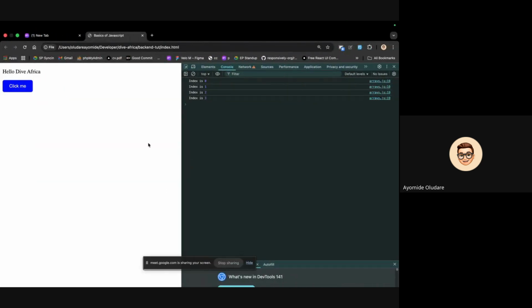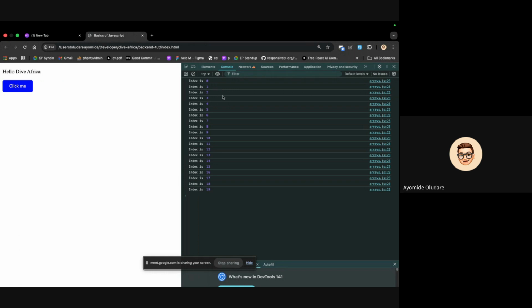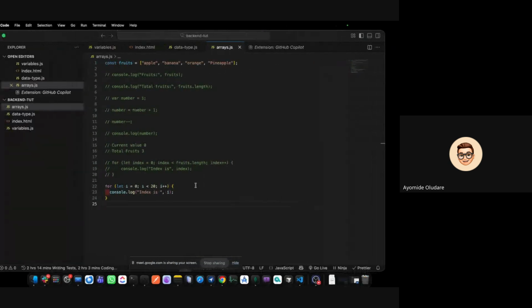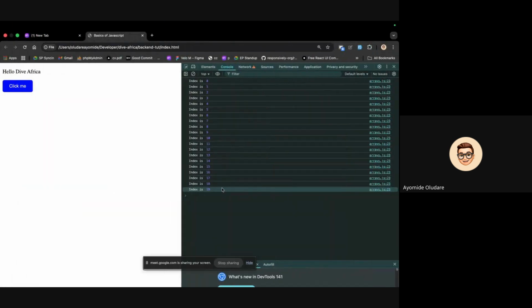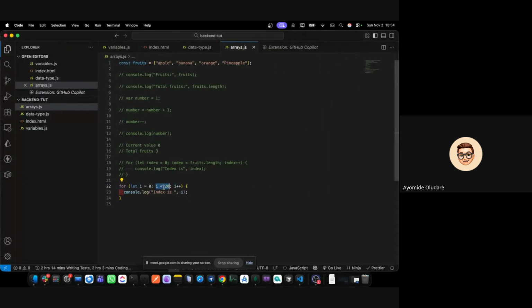So what we can do is to come here and refresh. You now see we have 0, 1, 2, 3, and it stops at 19. Why? Because that's the last stage where this condition is true. Are you getting me? When I is now 20, it is no longer less than 20. It is now equal to 20.